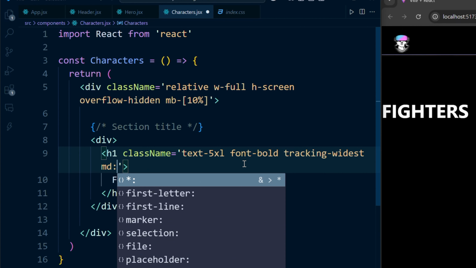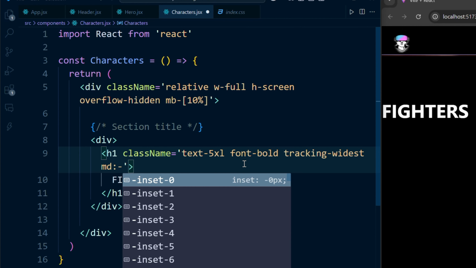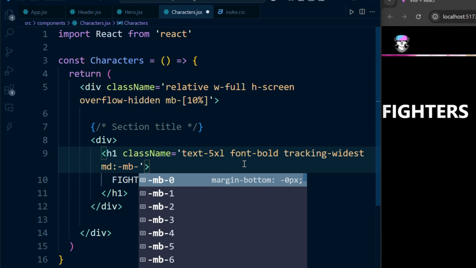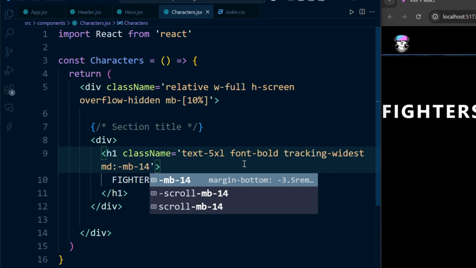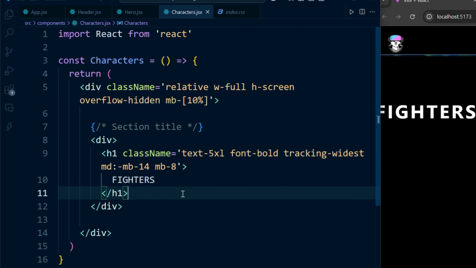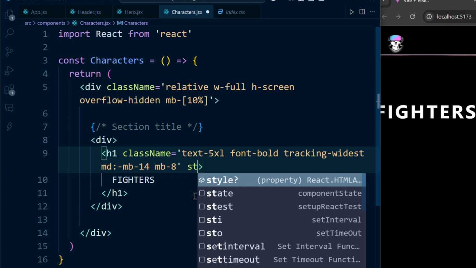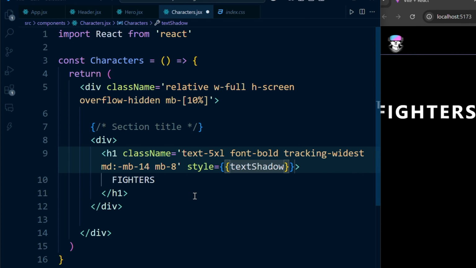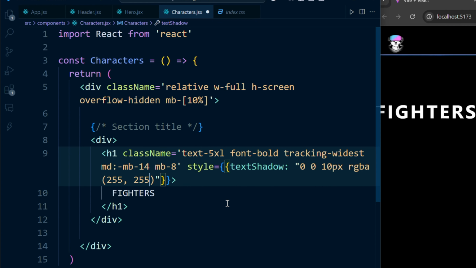For the margins, we want it to behave slightly differently depending on the screen size. On medium screens and up, we pull the title closer to the next element with a negative bottom margin using MD MB-14. On smaller screens, we keep it cleaner with a normal bottom margin of MB8. To make the title even cooler and help it pop off the background, we manually add a soft text shadow. We do this with an inline style, setting a gentle white glow that softly surrounds the text, making it stand out beautifully without overpowering the design.